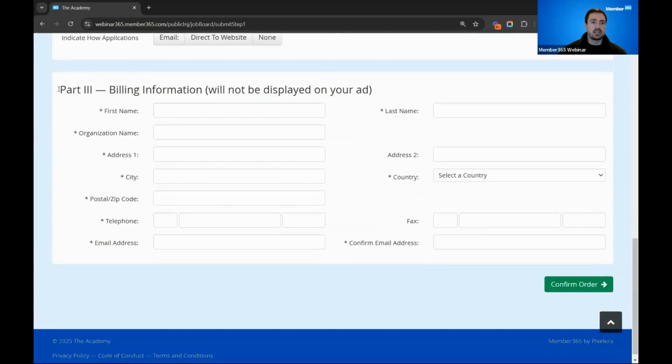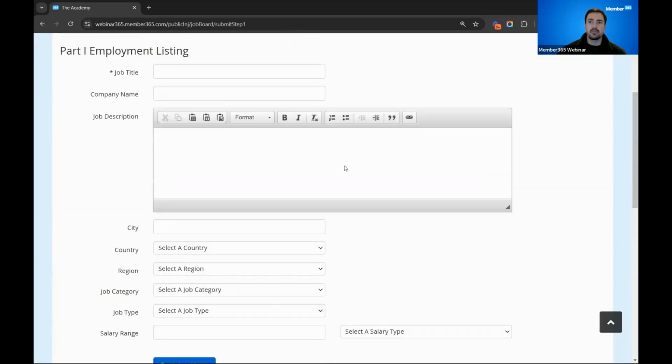But what I will show you is this part 3 billing information. This shows up for non-members because this is needed for the tax information as well as collecting some information that's going to be included in their profile on Member 365. But of course, they're not going to get a membership. They're just going to get access to the non-member portal, and none of this information is going to be shown on the ad. So then they'll confirm order and go through the same steps as Fred did.